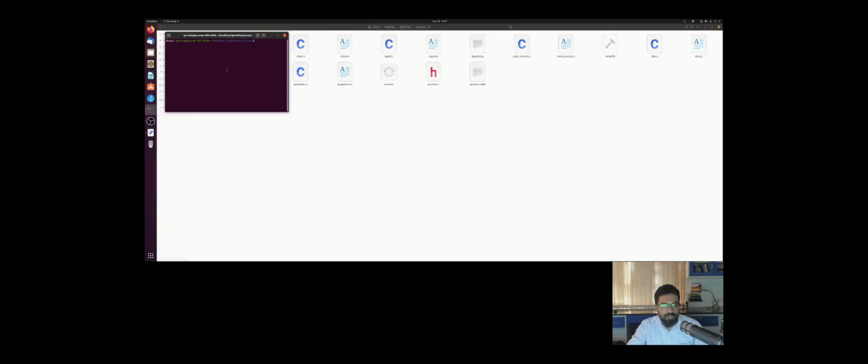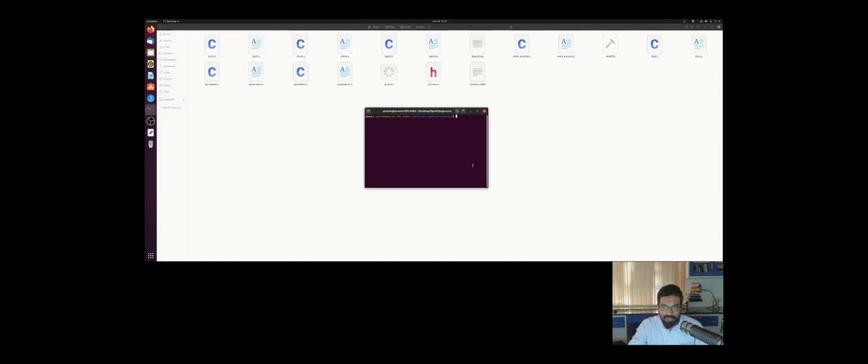So we open the terminal and give ./process. It will ask you to input the script file, the index file. So we have to give ./process space process.index, right? This is the command for running this, so let's run this.